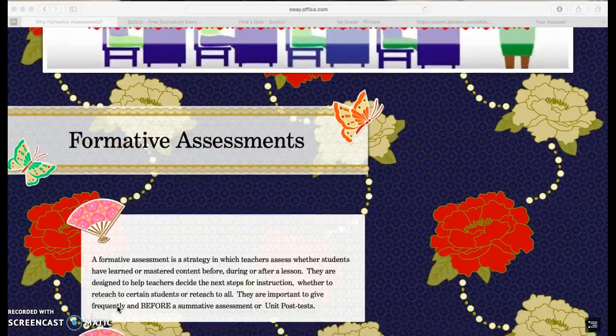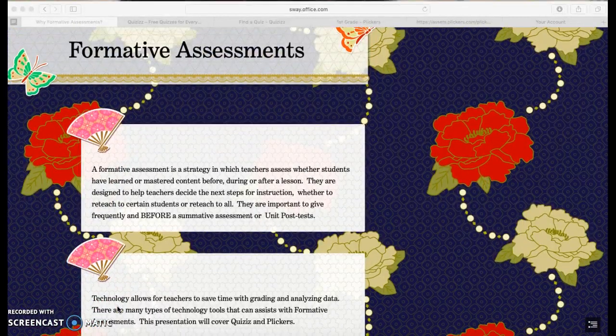All right, let's first start by reviewing what is a formative assessment. A formative assessment is a strategy in which teachers assess whether students have learned or mastered content either before, during, or after a lesson. They are designed to help teachers decide what their next steps for instruction are, whether to reteach to a certain group of students or to reteach to all of the students. They are important to give frequently and before a summative assessment or a unit post test.